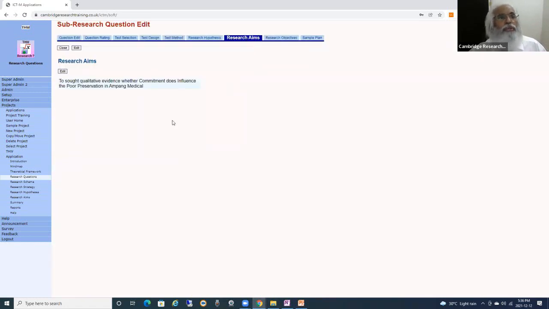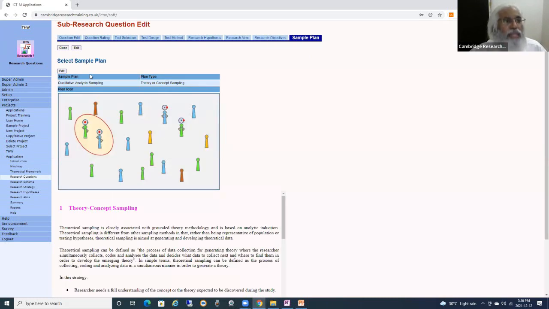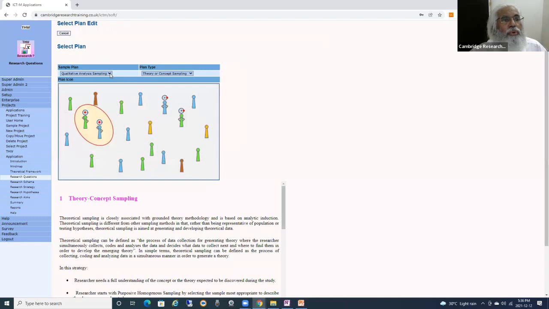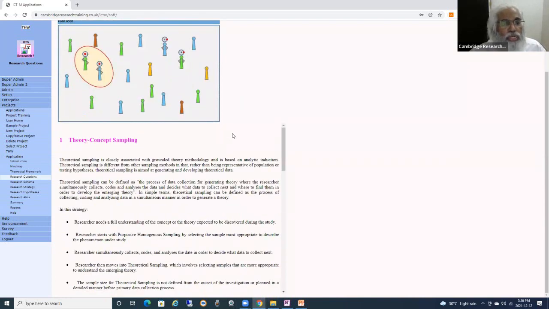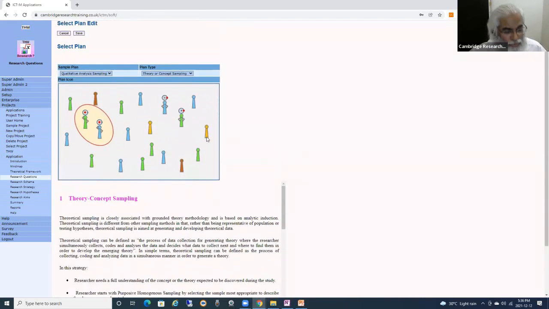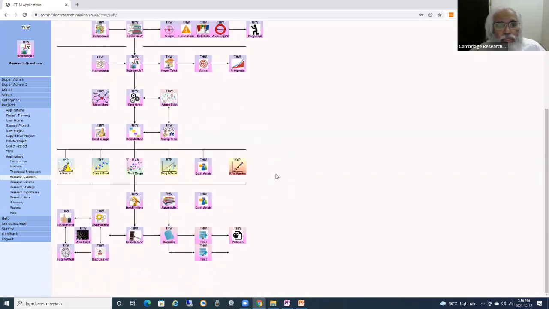You can also put in your research objectives, and not only that, it also gives you a range of sampling plans. So for instance, here you can see what you want: probability sampling, non-probability, purposive sampling, qualitative analysis. So let's say I choose qualitative analysis and I want to do confirm, disconfirm. So then you can see the text for that. But for now, let's say I want theory concept. So here is the method of sampling plan.